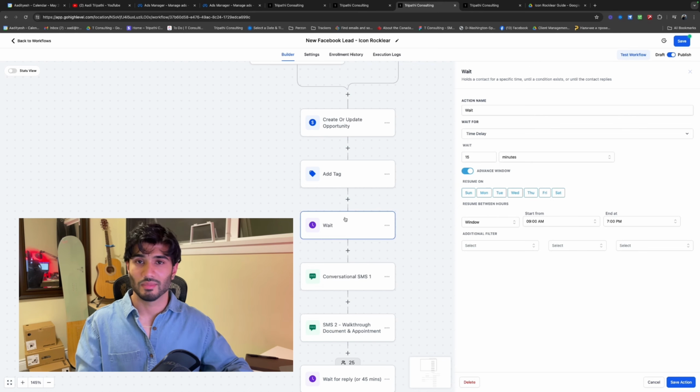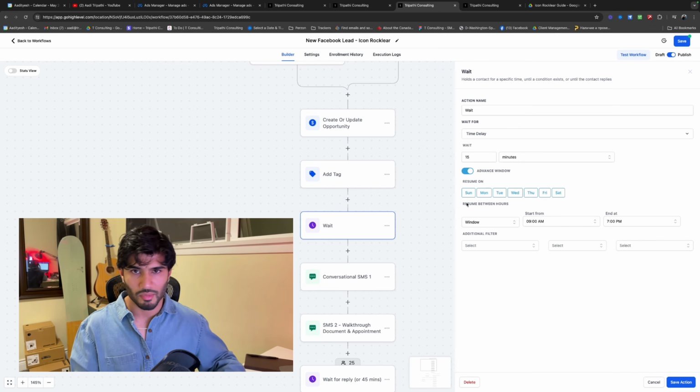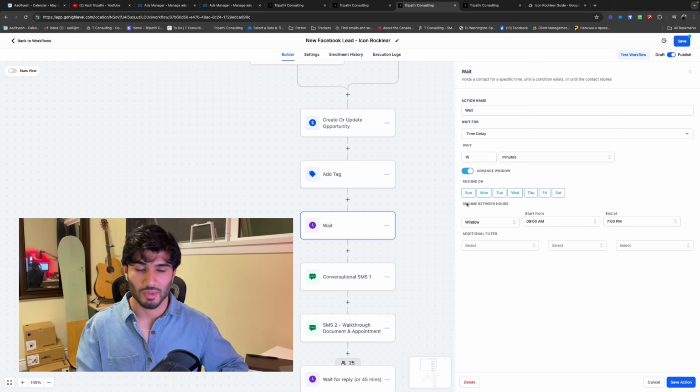So it doesn't seem like it's too automated. They don't get a message right away. So it's a 15-minute delay, but there's also a schedule. So throughout the week, these automations only take place between 9 a.m. and 7 p.m. Obviously, if someone fills out a Facebook ad form at midnight and they're getting messages from us, they're obviously going to know it's a system as well. So that's why I have that set up.